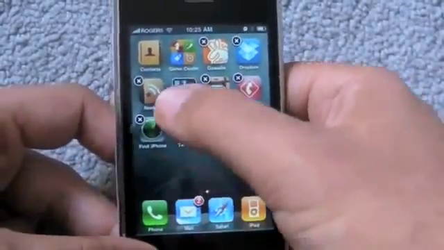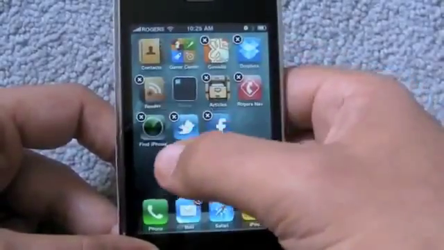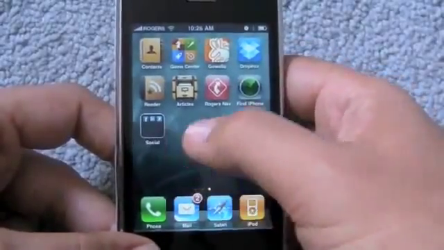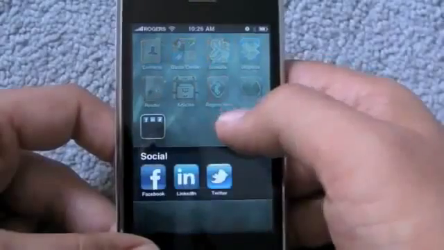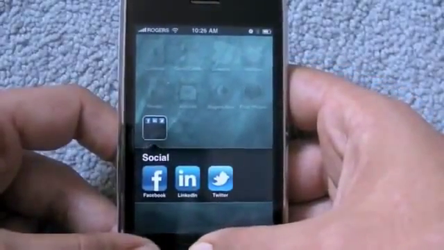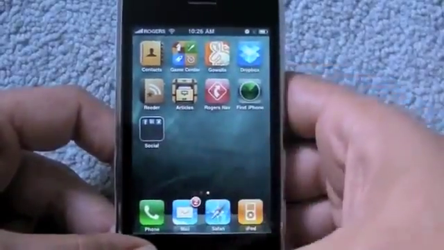There we go. In order to delete a folder, you can't just delete the folder. Unfortunately, you have to yank everything out of it, and then it will automatically delete. And there's a limit of 12 applications per folder, and that's like 2,160 now per iPhone if you decide to fill everything up with a folder.